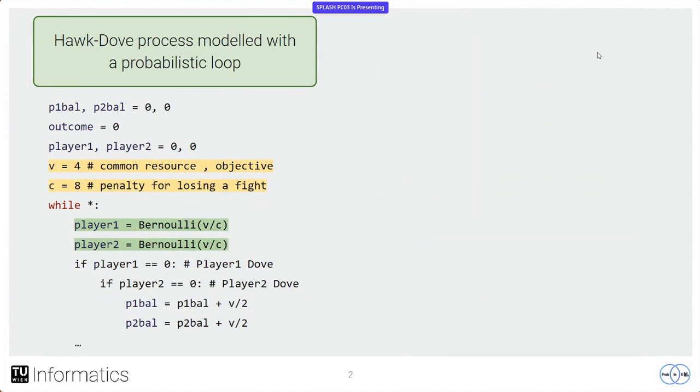All right, so here we have a probabilistic loop. Within the loop body, you see these probabilistic choices, probabilistic statements. It's only a snippet. The code goes on much longer. It's not that important that you understand it in detail. What this represents is a stochastic process with two players involved, and they have to fight or share a common resource. Depending on the probabilistic choice, they either share this resource or they fight for it and have a penalty if they lose the fight.